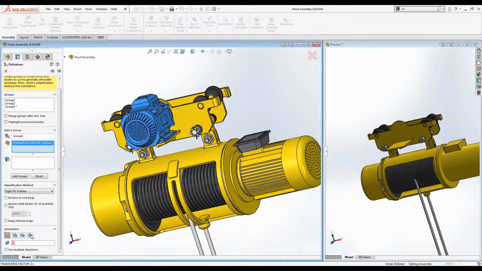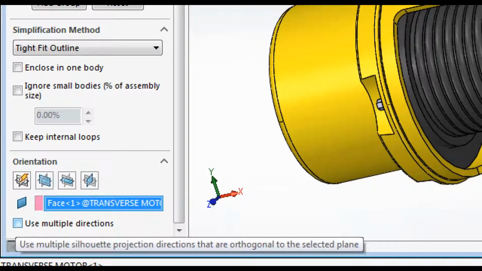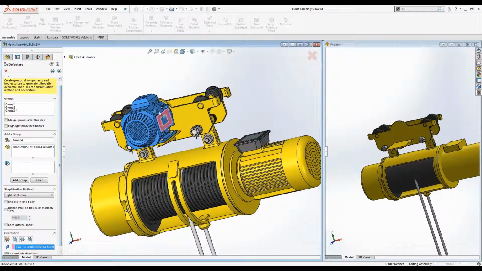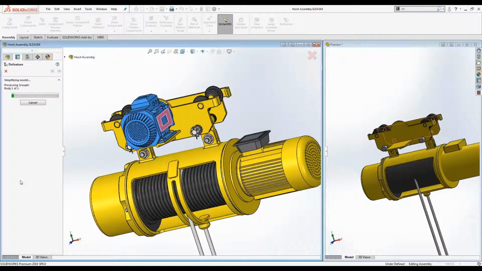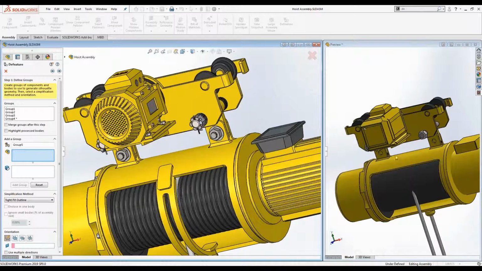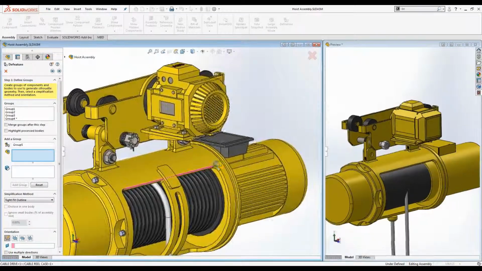And then down here we have the orientation we want. So I'm going to select a top plane, but then I'm going to change it to this face. So this is what I'm saying is the top plane. And then to really get the shape similar, we're going to use multiple directions right at the bottom. So this will look at it from all directions and give us a closer representation of the model than just from this direction. So we'll go ahead and add that group. And we see that it looks pretty similar without obviously looking like it.